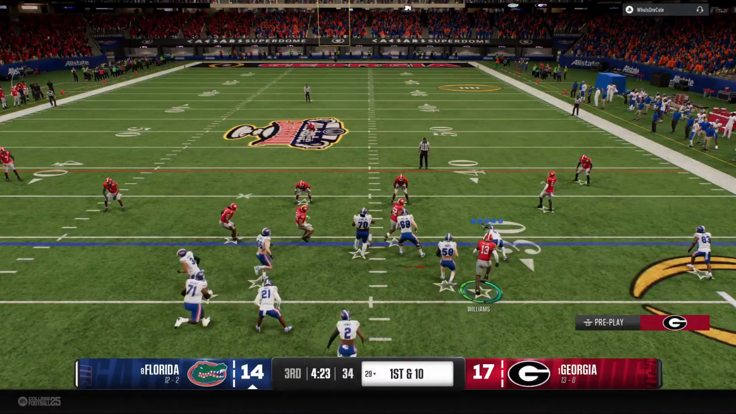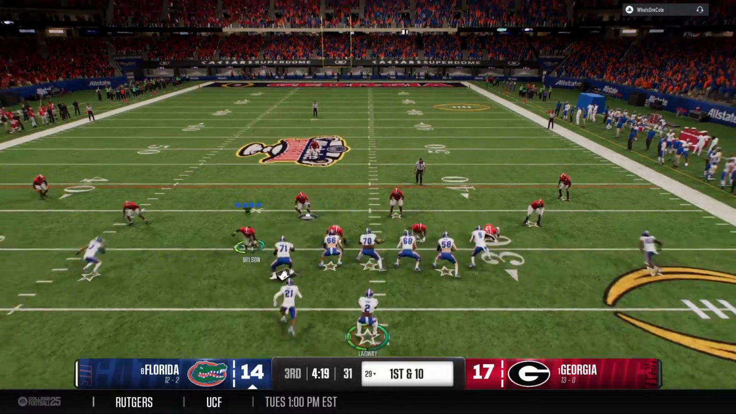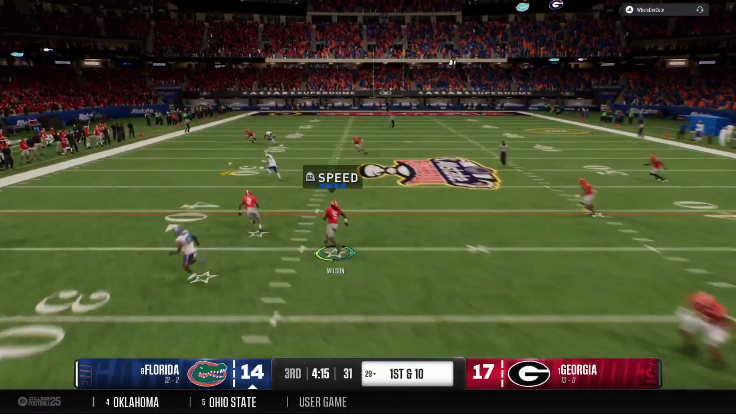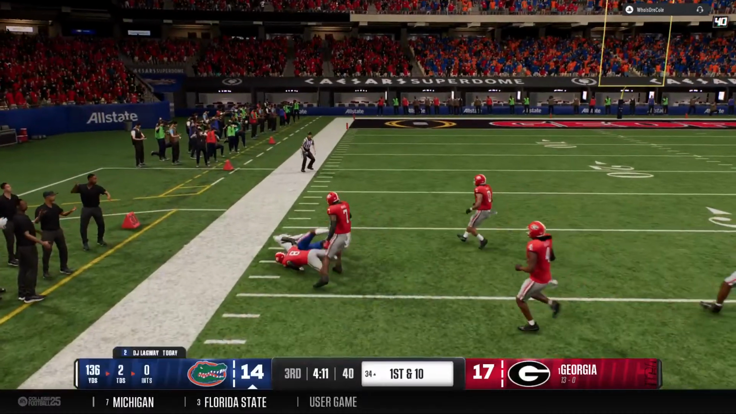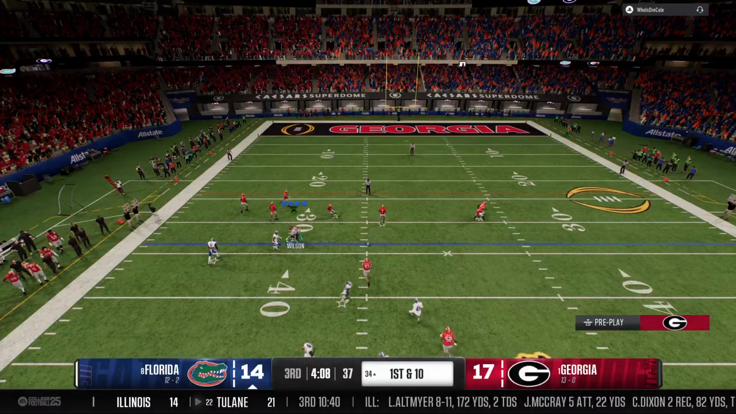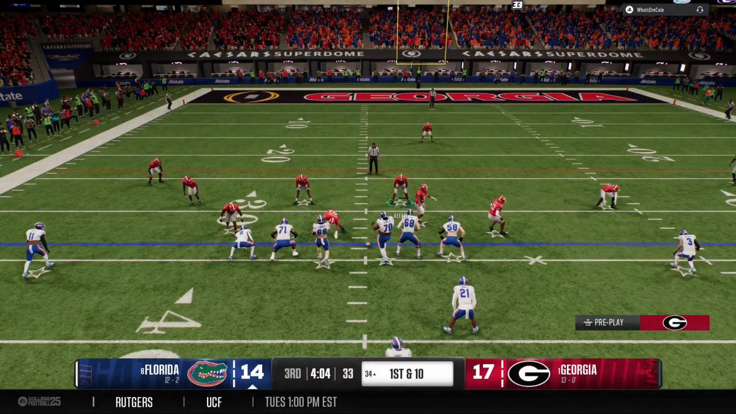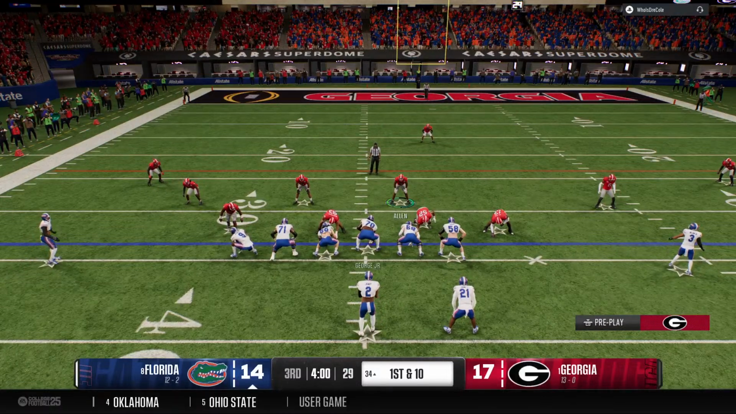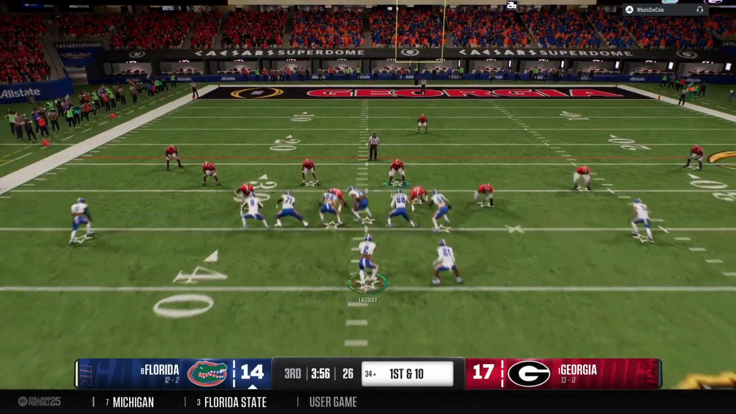The Gators starting a new series here on 1st and 10. Here's the snap. Looking to throw here. Launching it. Finds the receiver wide open. Tackle finally made, but it's a huge gain. They'll spot it at the 34. And the Gators pick up enough yards to get a fresh set of downs. The defense is spread all over the field, creating some one-on-one matchups, and the quarterback makes them pay for it.